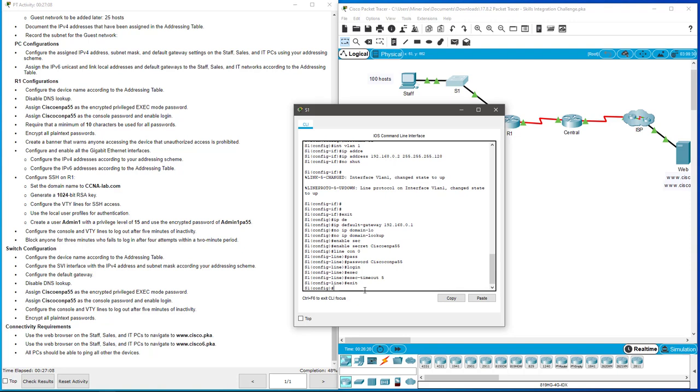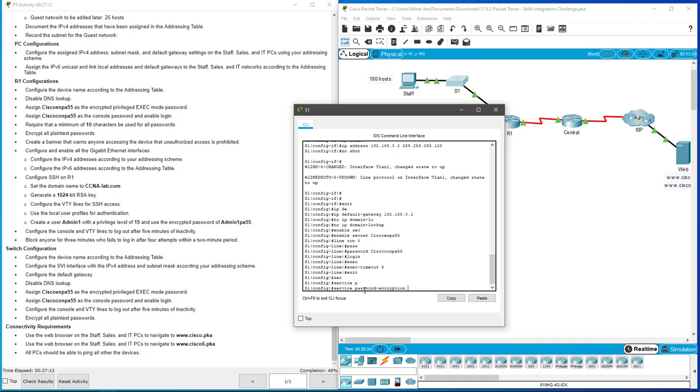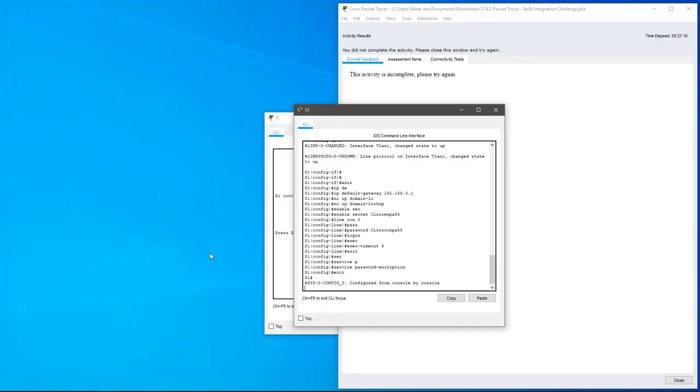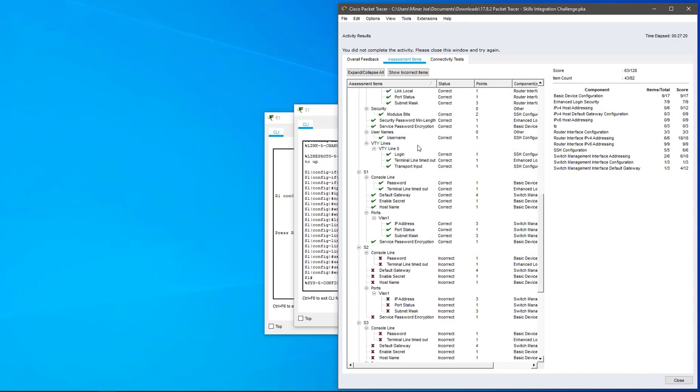Oh, encrypt all plain text, service password-encryption. Exit. Let's see how we're doing. Let's go ahead and do check results and assess items, and this was switch 1 that we're looking at here. And if we look at switch 1, everything is done the way it's supposed to be done. You should be able to do switch 2 and switch 3 the same way.